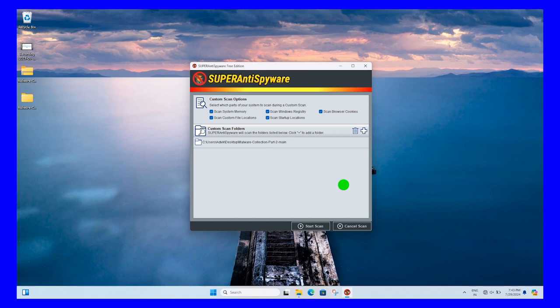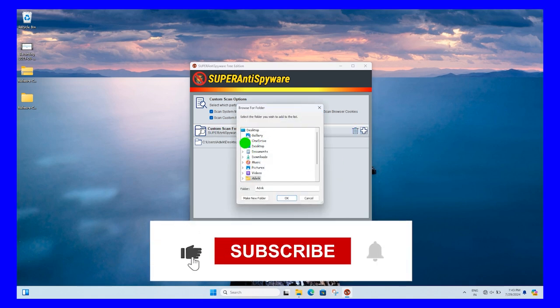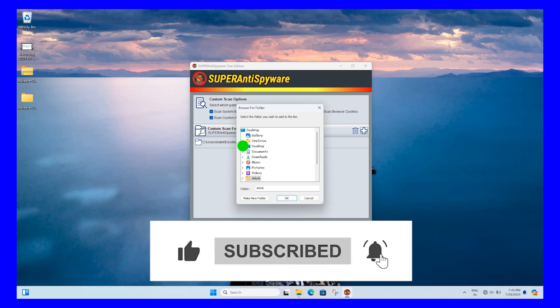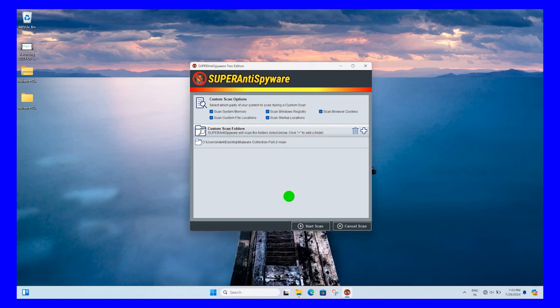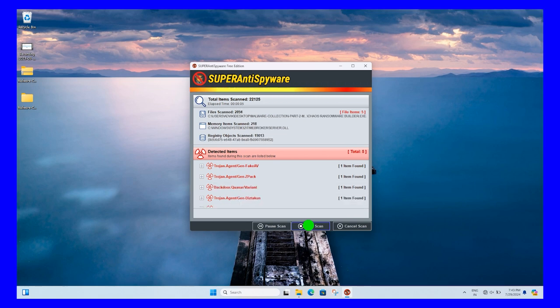You can see around 800 files in the folder. I chose the folder and started the scan. Super Antispyware is a very lightweight and good security solution for Windows. It took around 5 minutes to complete the folder scan.